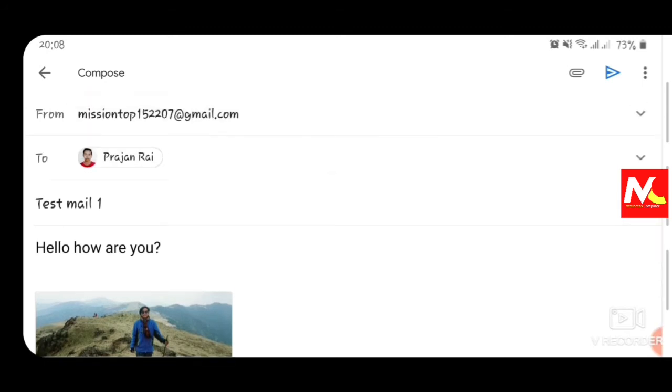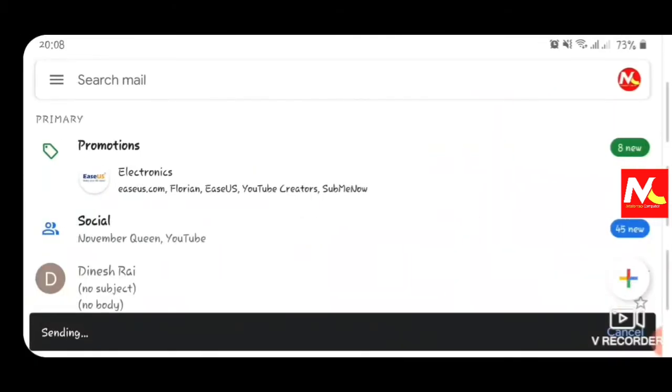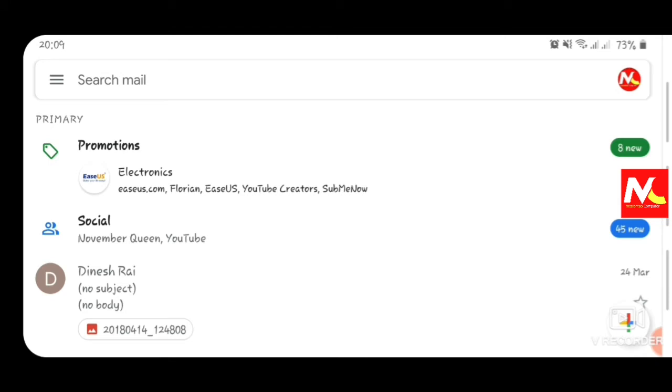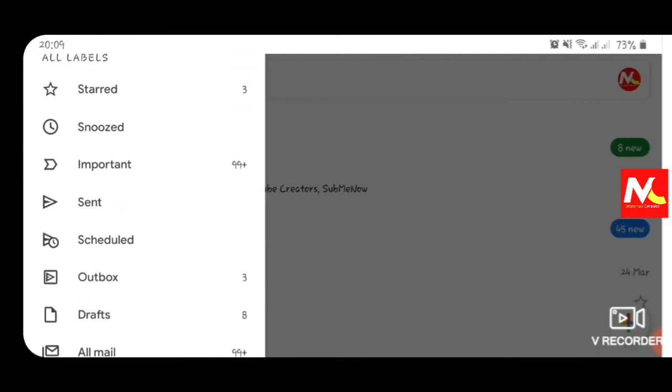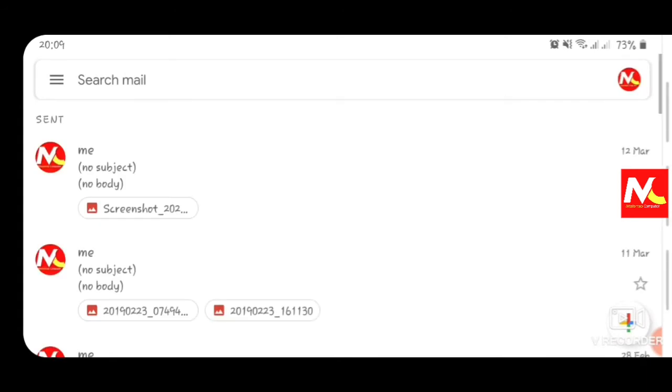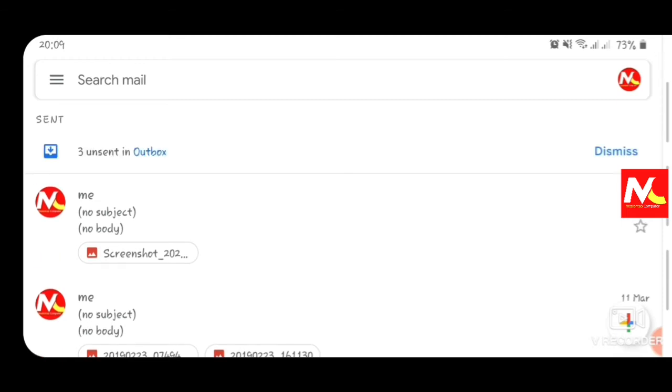So now I'm going to tap on the send icon here, top right corner. Now you can see here the message is showing sending. Now I'm going to check whether this email was successfully sent or not. First of all, to check this email, I'm going to tap the three dash line here, left top corner, and tap on the sent option. Here you can see three unsent in outbox. I'm going to check this email in the outbox.